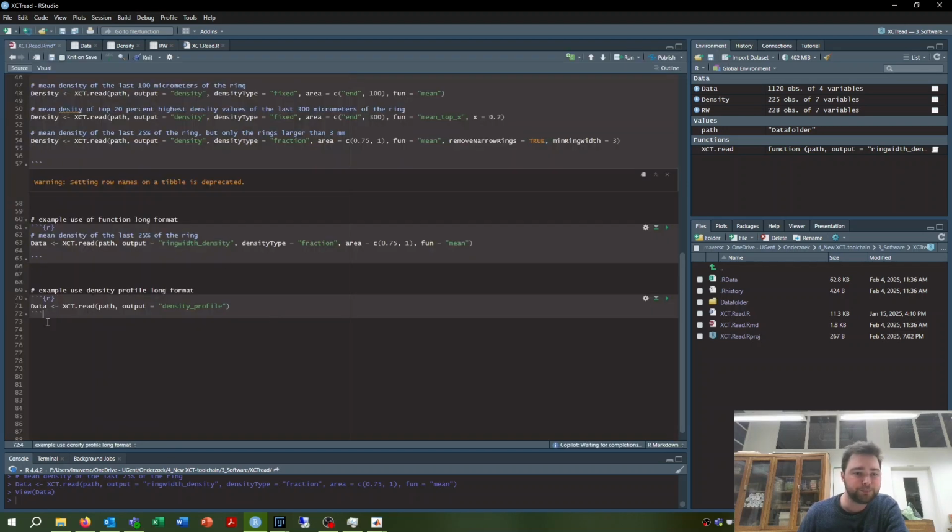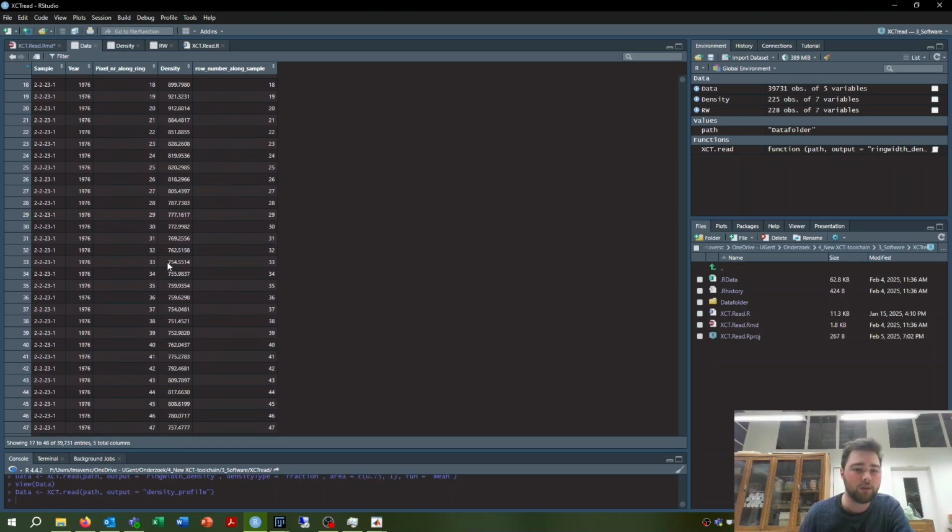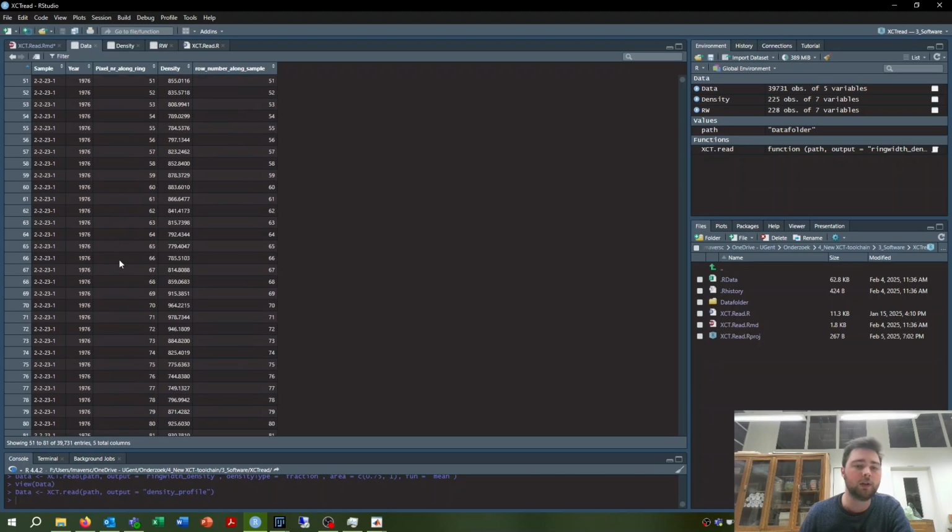Good. And then a last thing that you can export is just the raw density profiles. Instead of having the average in the last 25% of your ring, now I just have the profile in each ring. So I can do it like this, data. And if I now go to data, then you have the sample, what year it is, and then the pixel number along that ring. So the first pixel in 76 of this sample is this density. This way you just have the whole density profile within each ring.